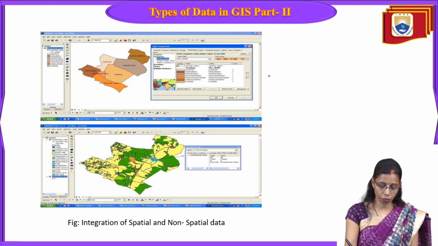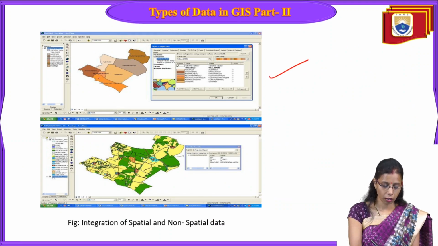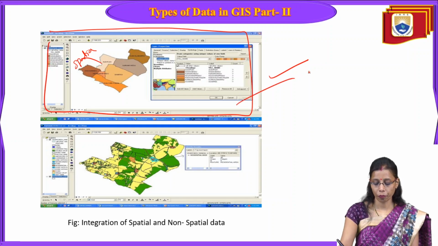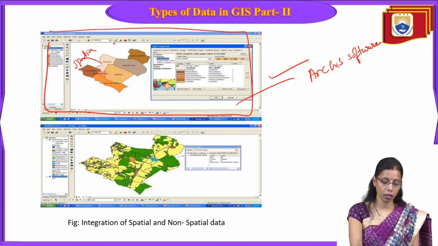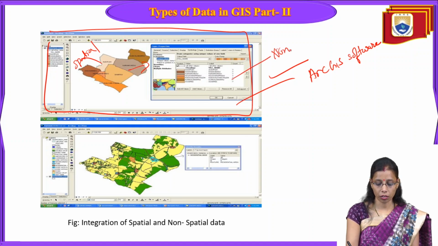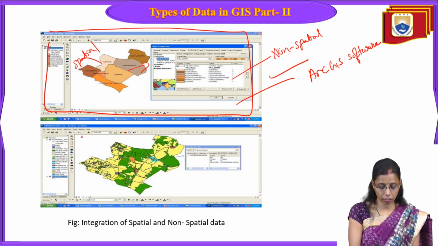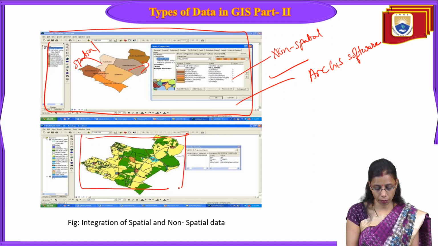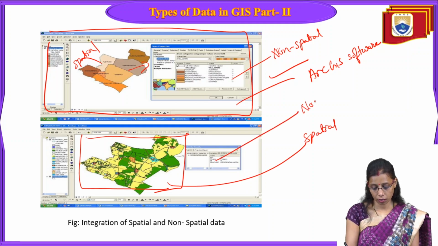This is done in the software. This is the software window of ArcGIS, where the spatial data is inserted. Once you click on this spatial data, it will show you the non-spatial information. This is the information it is showing here. Similarly, this is the land use land cover map of some area. This is spatial, and here it is non-spatial.